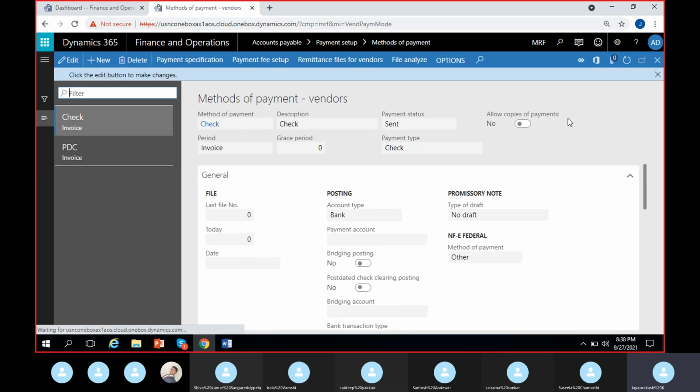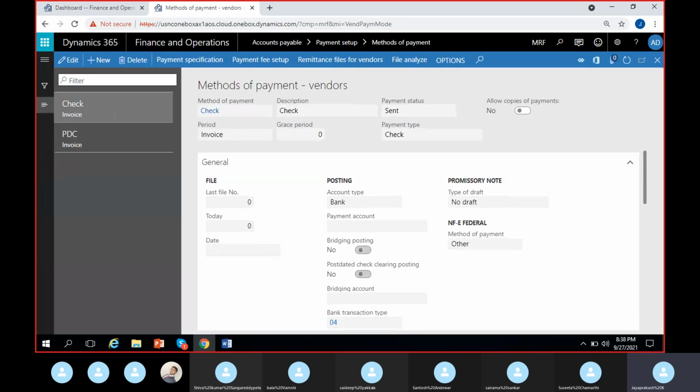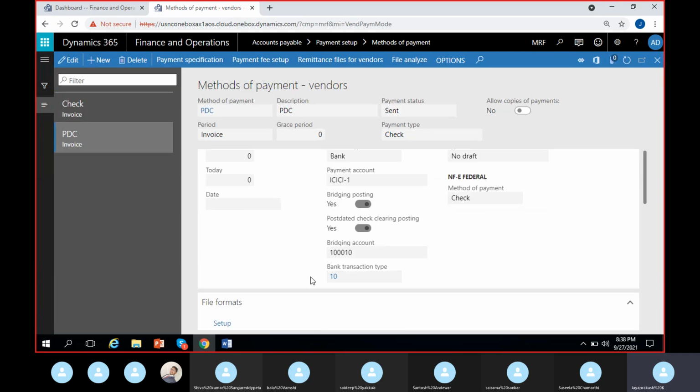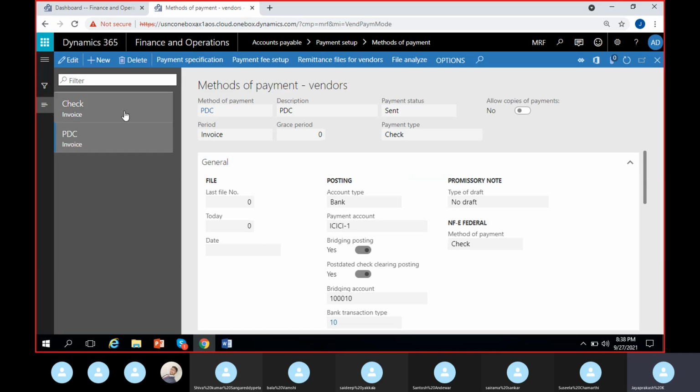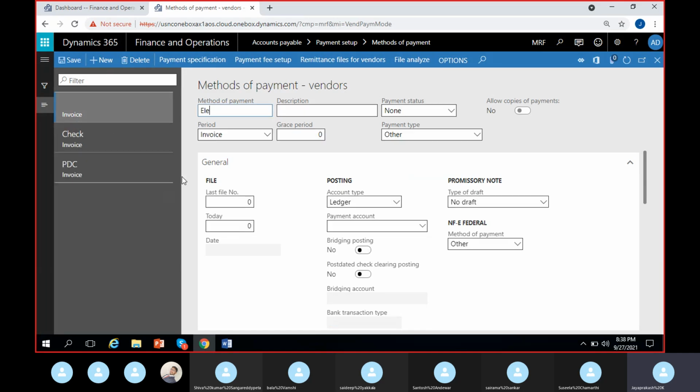So we have a few: check, PDC. We previously created these. For check, we have created this method of payment, and for post dated check we have created this method of payment. We'll come back to this place to discuss again. So for now I'm creating one more method of payment as electronic. I'm giving the description also as electronic.